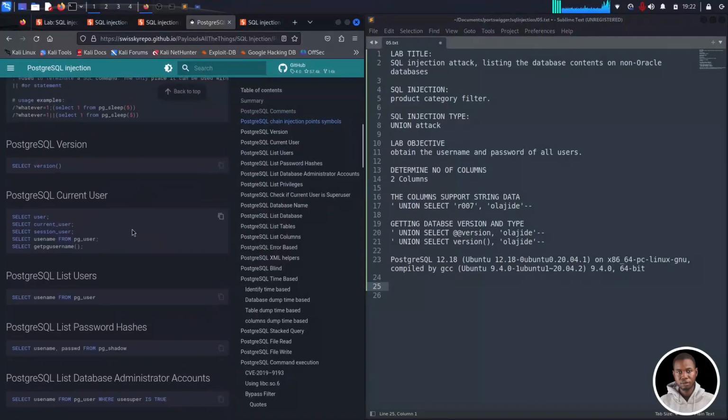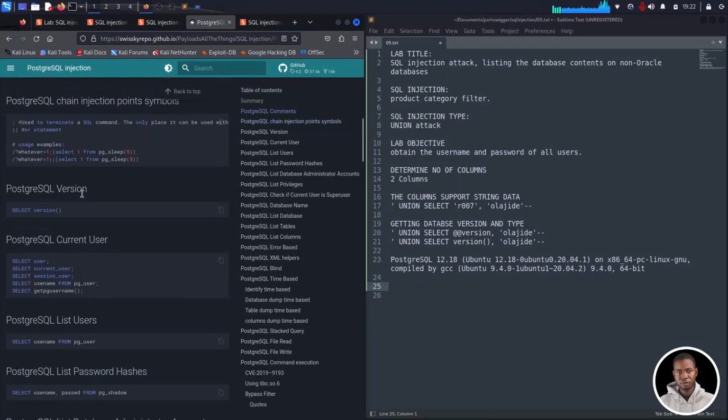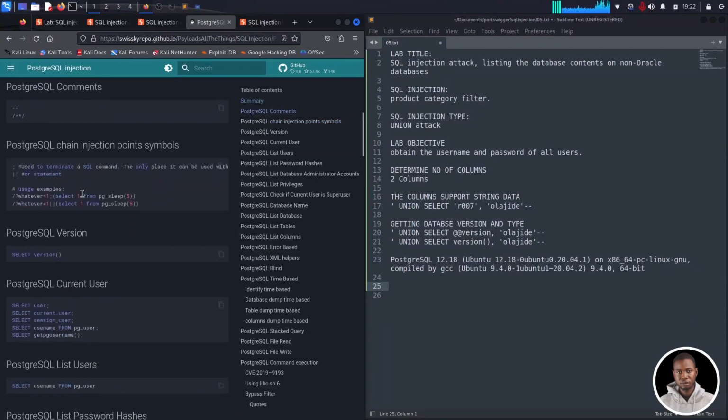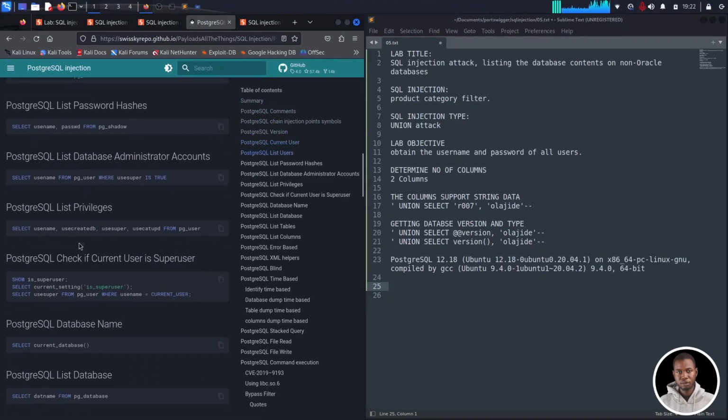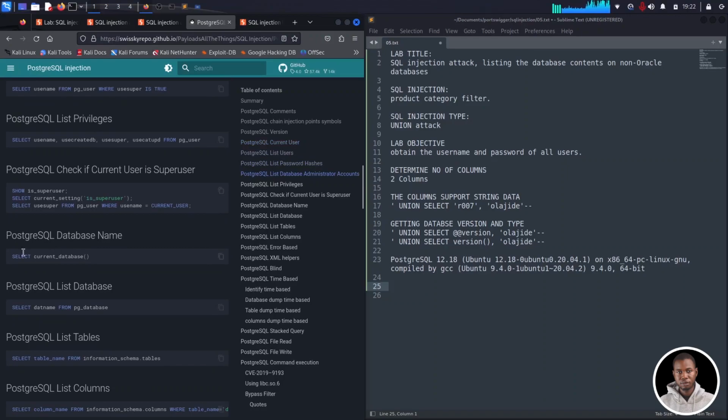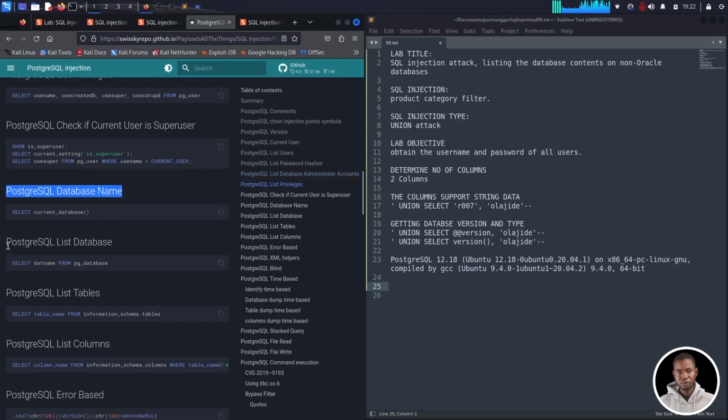And if you scroll down, I'm looking for something that says listing database. Do we have anything like that? Okay, great. Okay. Postgres database name, Postgres list database. So we're looking for something like this. So what we need to do is to just refine this payload here. So we have list database.